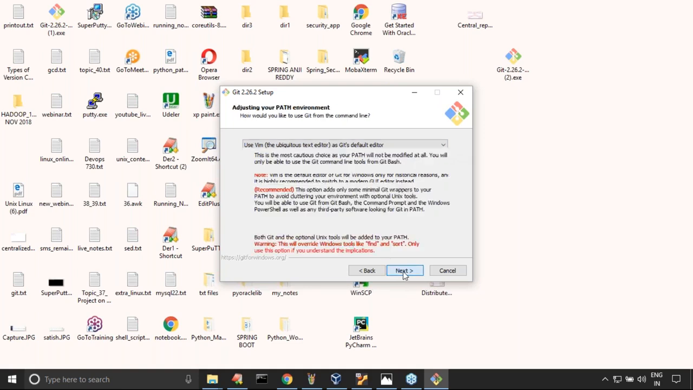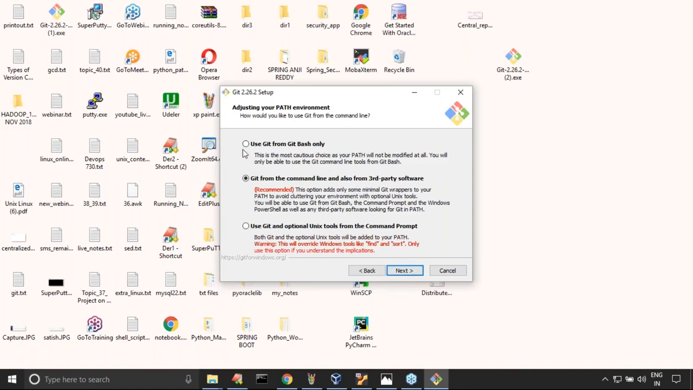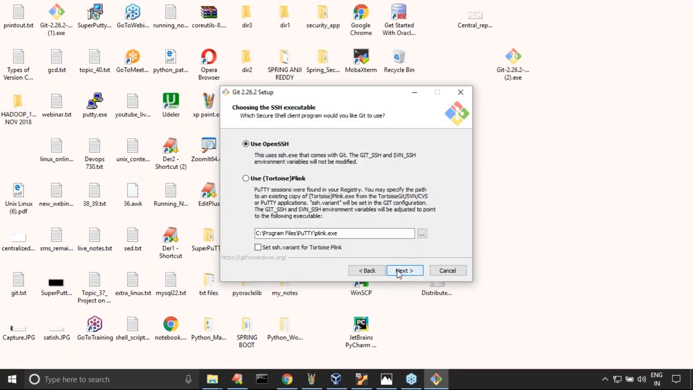Now next, use Git from Git Bash only, Git from the command line, and also from third party software. Use Git and optional Unix tools from the command prompt, which is usually better to select. Observe very carefully, because I want to use Unix commands also. It is better to select this. Use Git, then next.